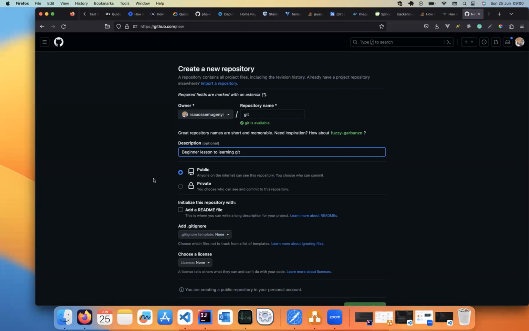Now the very critical piece is this step where we have public, where it says anyone on the internet can see this repository. You choose who can commit. So anyone can see this repository, and they can make a copy of your repository. You need to be very careful if it is a company project, always to maybe keep it private based on the policies and the regulations around working with repositories in your company. Then there is private, where you can choose who can see and commit to the repository. Here, no one will see the repository unless you invite them.